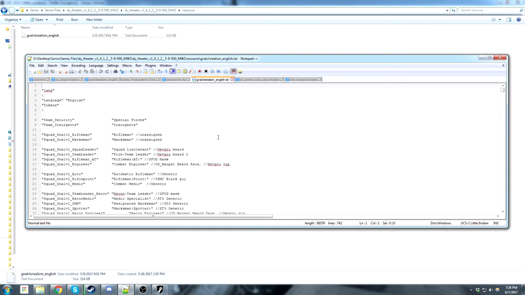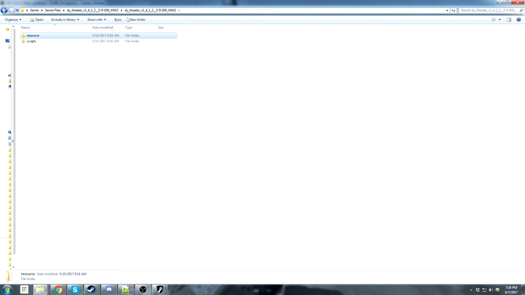All of these files are plain text, and you can open them with something like Notepad++, or even just regular Notepad if you're so bold. It doesn't really matter. There's tons of programs that will read these plain text English files. Back to the file structure, though. So there's the resource folder, which we just explained. There's the scripts folder, okay? The scripts folder contains the actual mod files, basically.